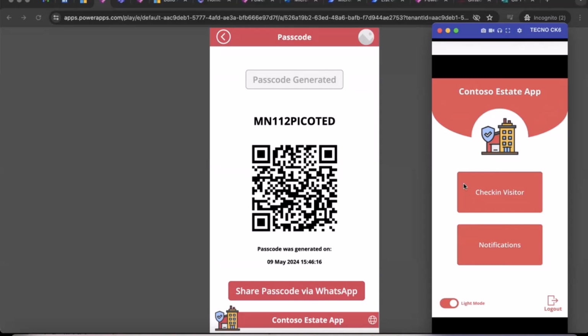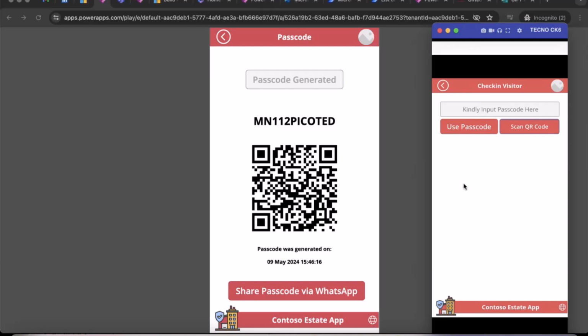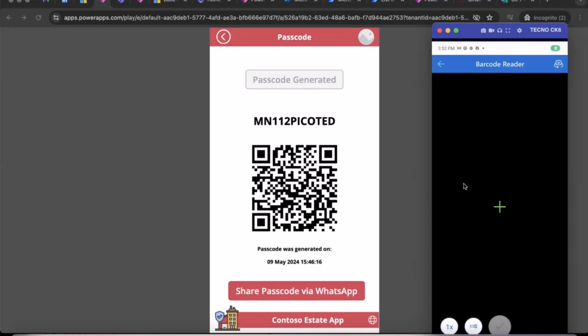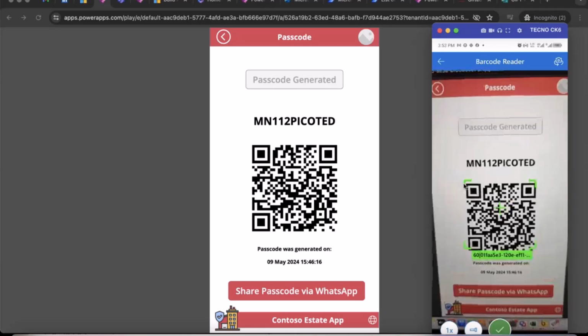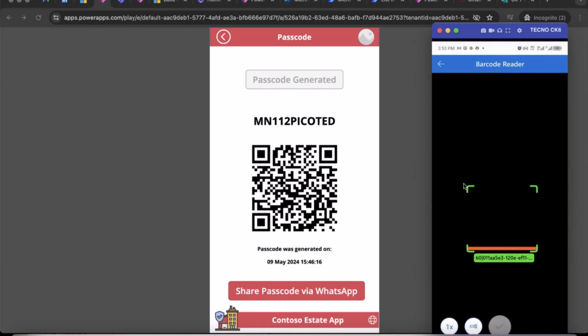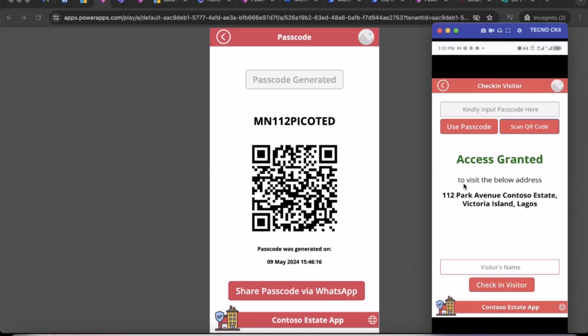What the security personnel can do is basically check in visitors and see notifications that have been broadcasted. You have the option to use the passcode directly or to use the QR code. I'm just going to use the QR code since we can see it on the screen. This is what the security guy will do and verify. You can see access is granted to that particular visitor because the visitor is making use of the right code and had the legal right to come visit.